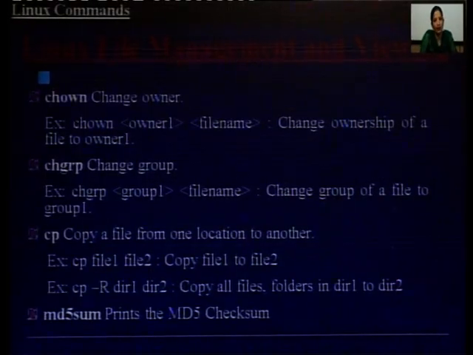Then another command is change owner, chown. We can change the ownership of a file from one owner to another owner. chown owner1 filename. Next is change group. We can change the group of a file to another group.